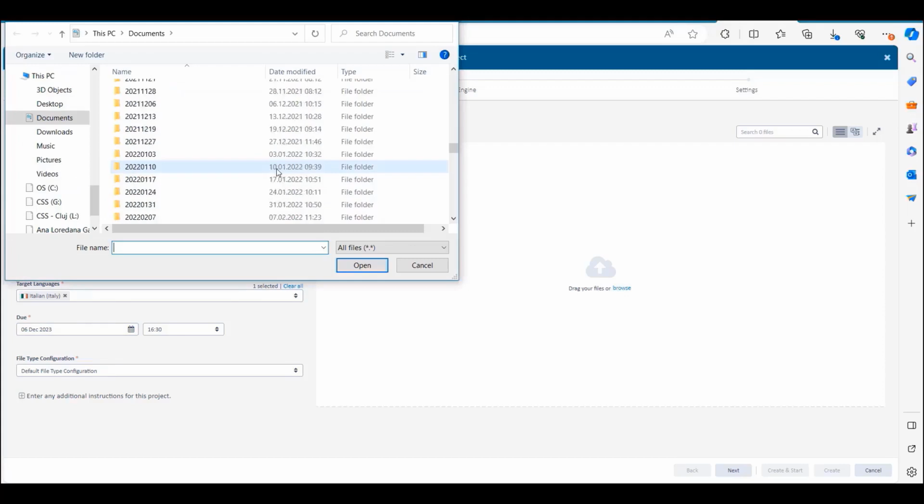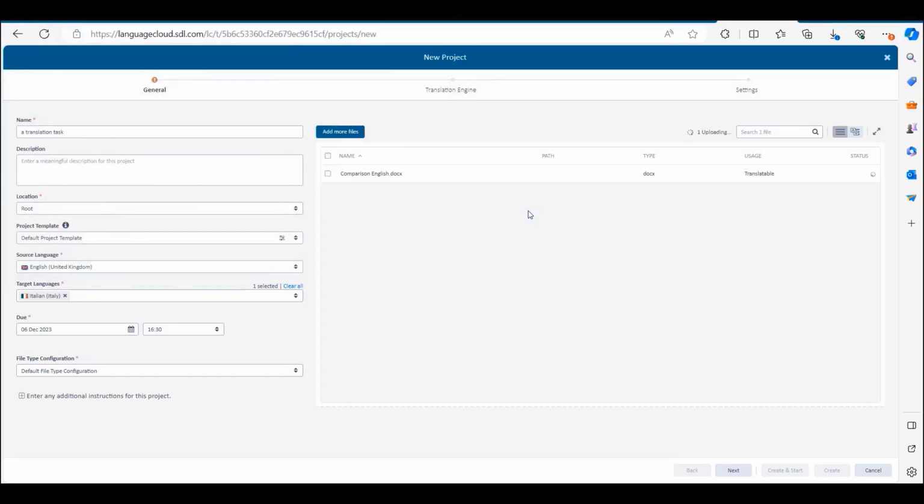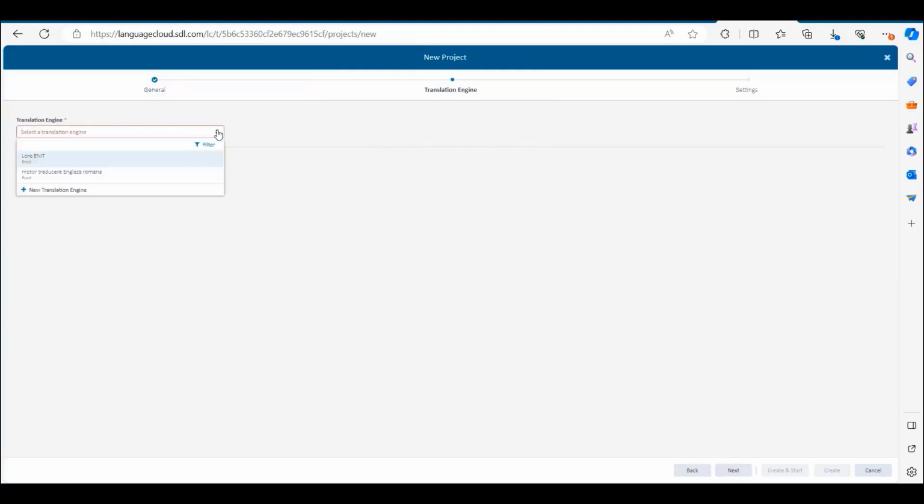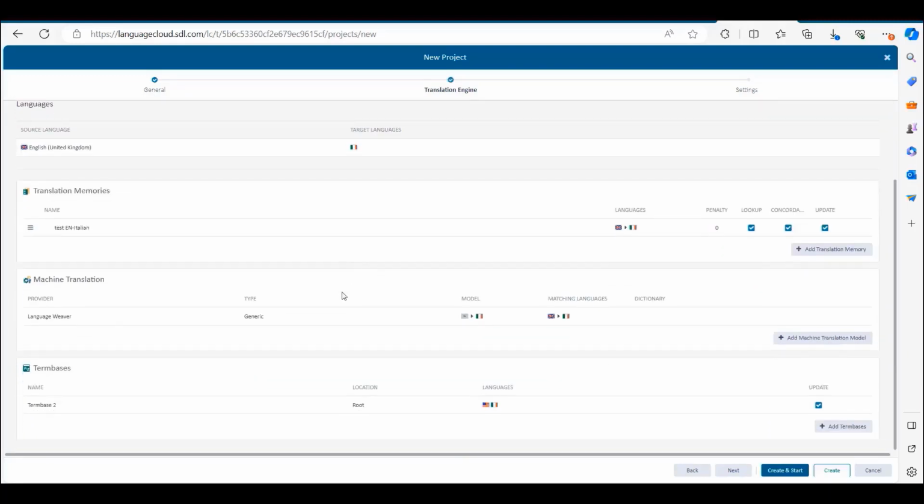And I will go in here and just simply select this file. If I'm happy with this file, if I want to, I can add more. I will go ahead and click on next. On next, I have to select the translation engine, and here it is, the one that I've created. It will show you the selected translation engine, and you can add more translation memories even at this stage or term bases. But right now I'm happy with what I have in here, so I'll go ahead and click on create and start.